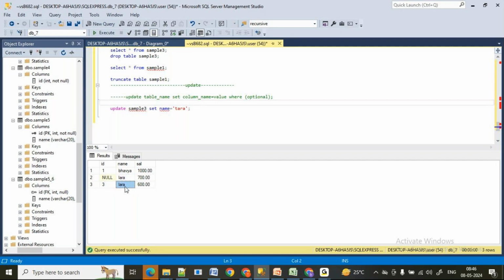But do I need that actually? No. I don't want to update each and every name as Tara. Then what do I want? A person whose ID is 3 and whose name is Lara. Okay, for the person whose ID is 3, I want to update the name as Tara. Then how can I do that?